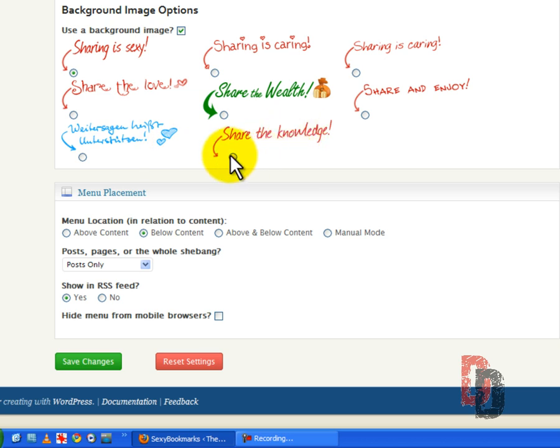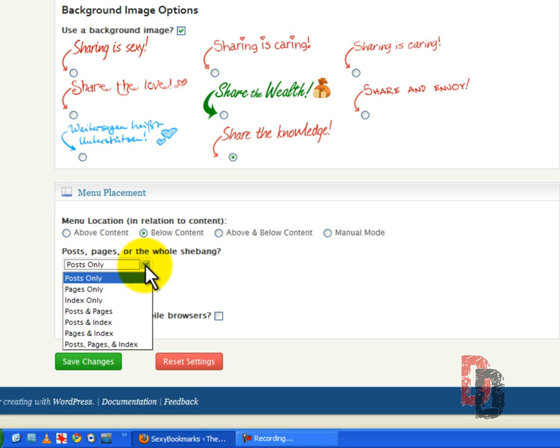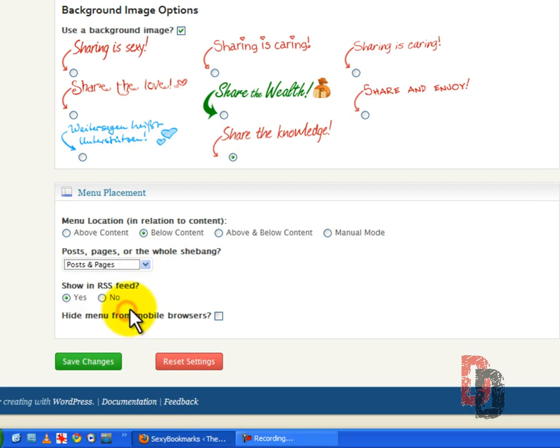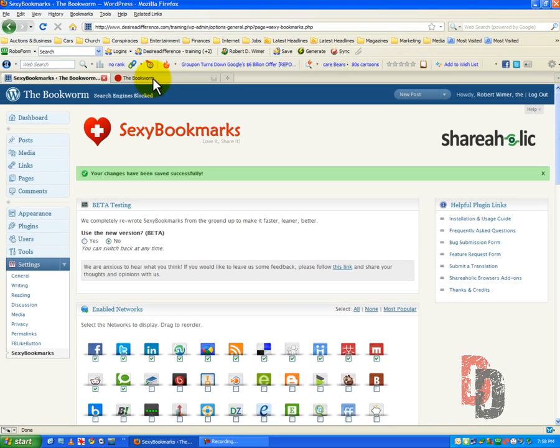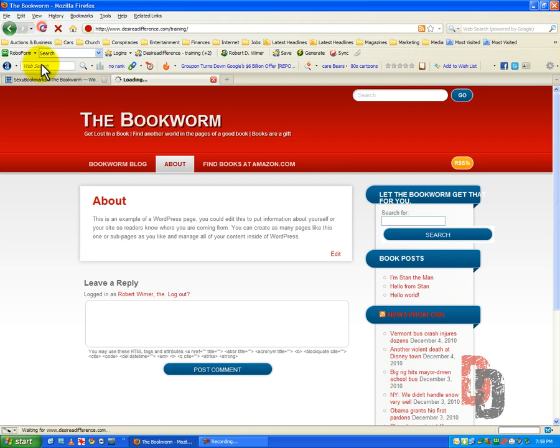Let's do share the knowledge. Since we are a bookstore, we are going to put it below the content. You can put it above and below, but again we get into a whole choice feature. And you can put it on the whole site, but we are going to put it on posts and pages. Definitely show up in the RSS feed. Hide menu from mobile browsers, absolutely not. And we're going to go ahead and save changes. Now it's configured. Now let's take a look at what we got.